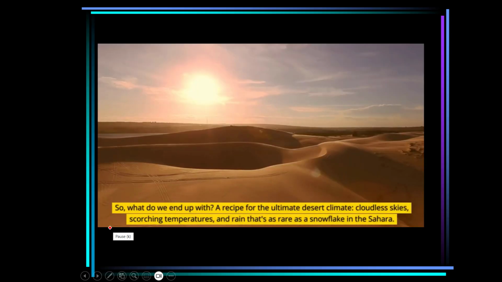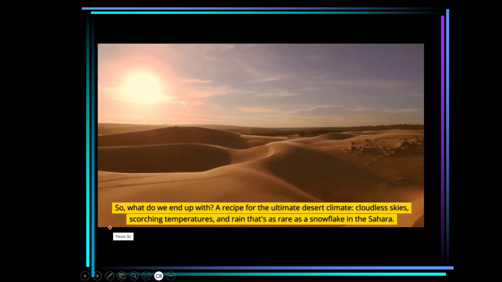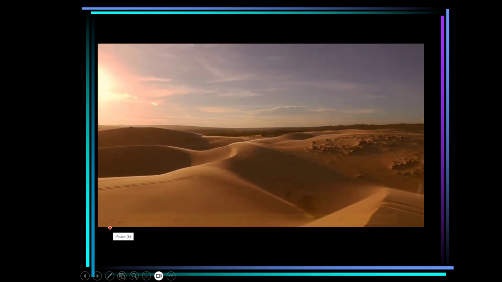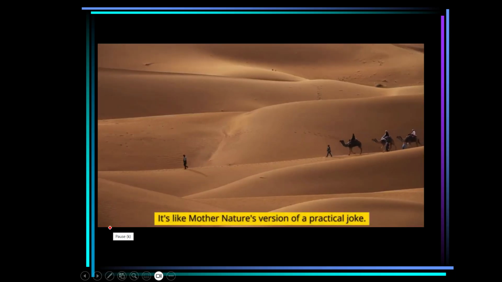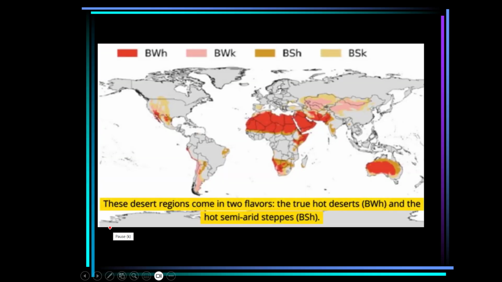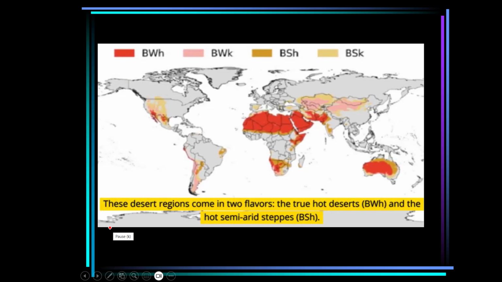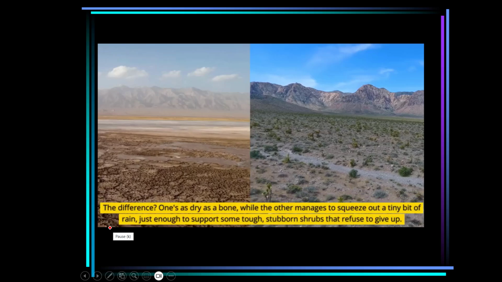So, what do we end up with? A recipe for the ultimate desert climate: cloudless skies, scorching temperatures, and rain that's as rare as a snowflake in the Sahara. It's like Mother Nature's version of a practical joke. These desert regions come in two flavors: the true hot deserts, BWH, and the hot semi-arid steppes, BSH. The difference?